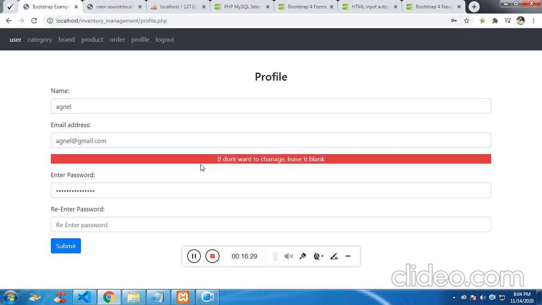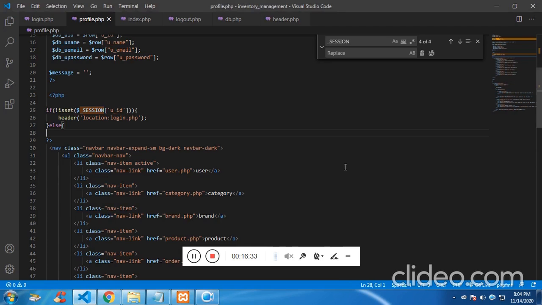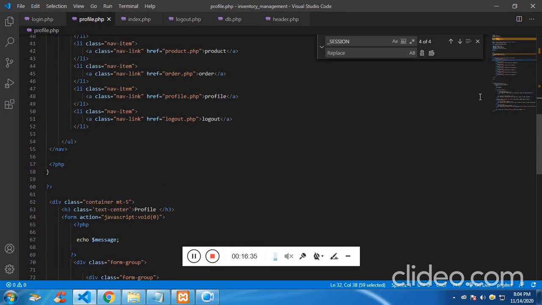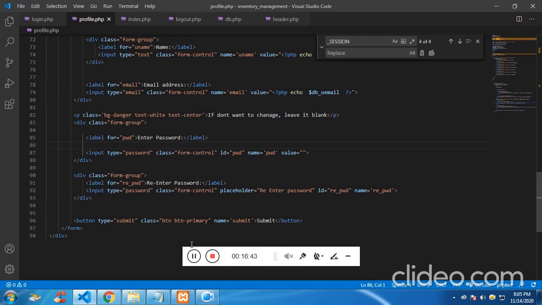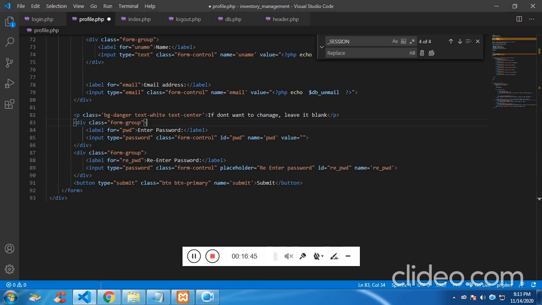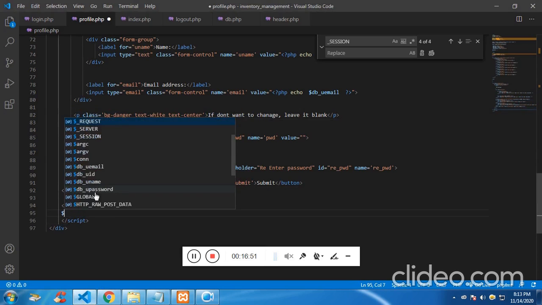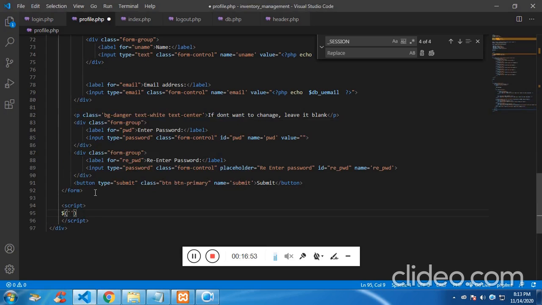Now it's time. We'll make this blank. We'll make this password blank. We won't make this. Okay, now it's time for the JavaScript. Dollar. We have the ID on the button.